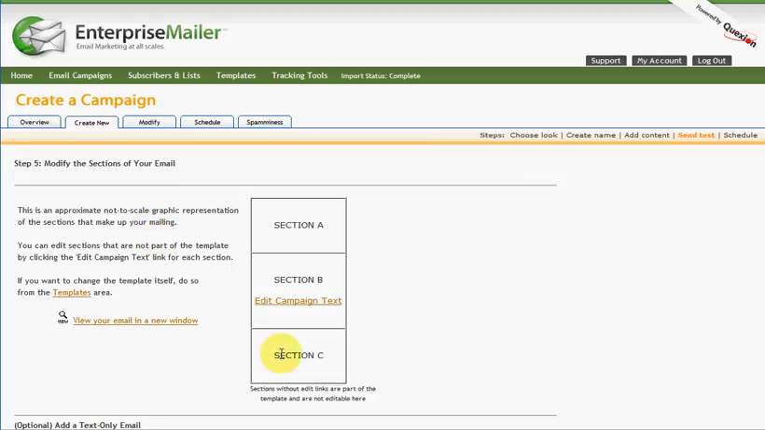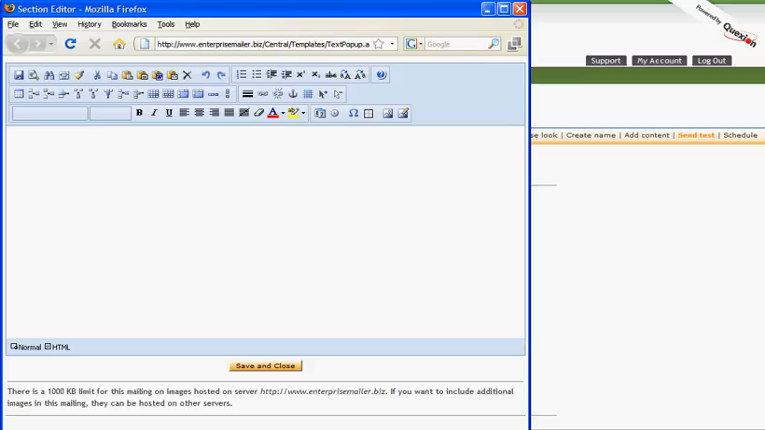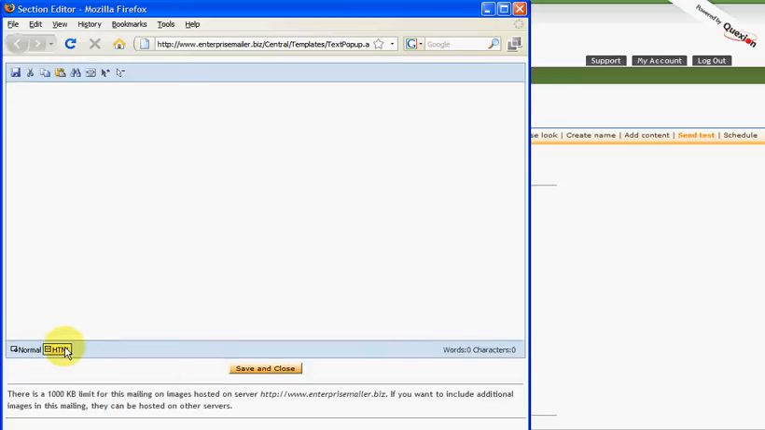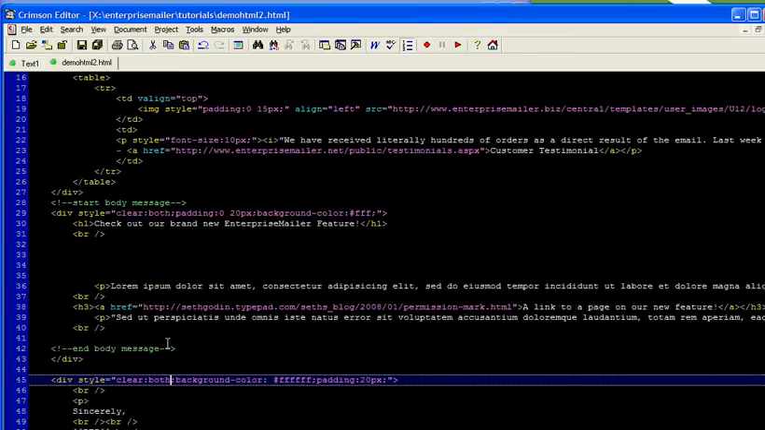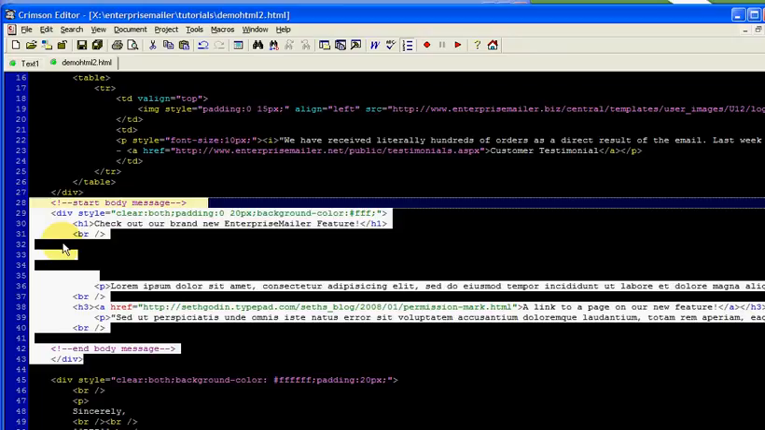So this will pop up a similar what you see is what you get editor, and we're going to switch it over to HTML mode, come back to our text editor, find the section which makes up our body, highlight it, copy it, back to the section editor, paste it in. Looks like we got everything. Save and close.